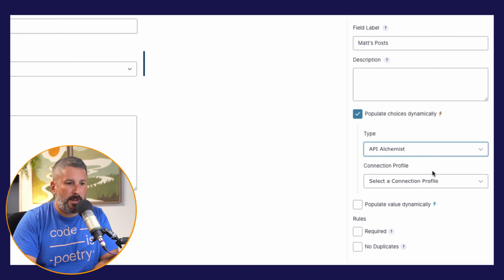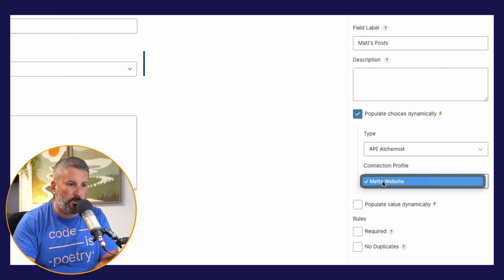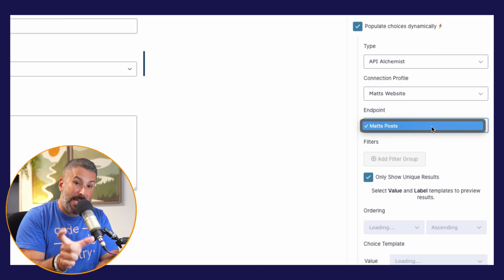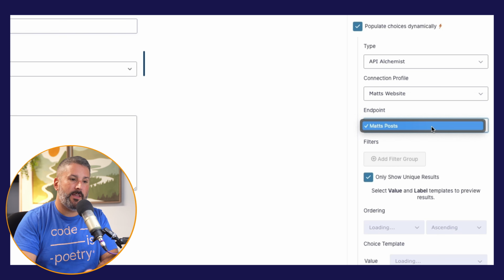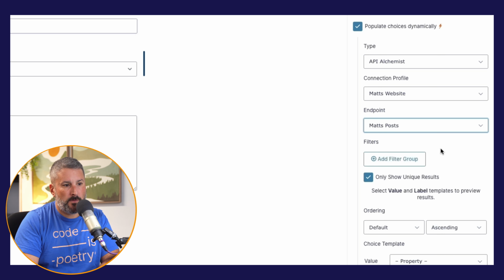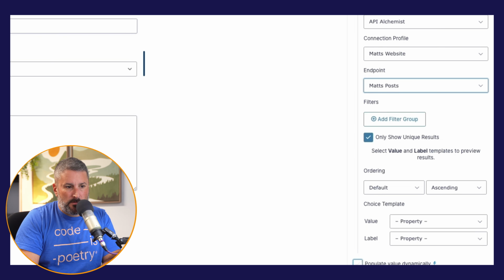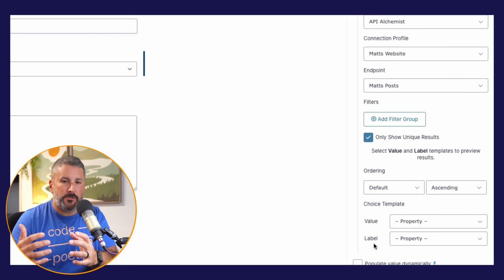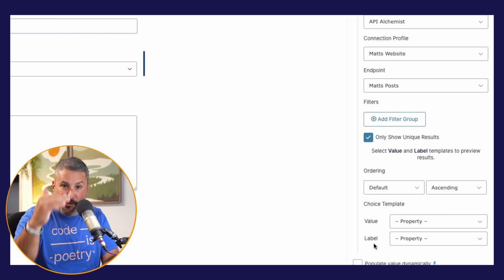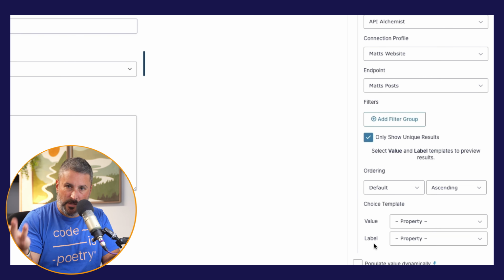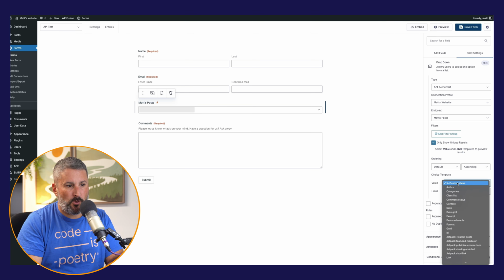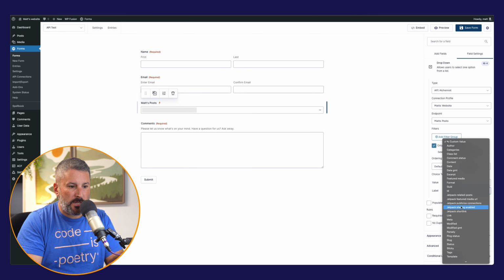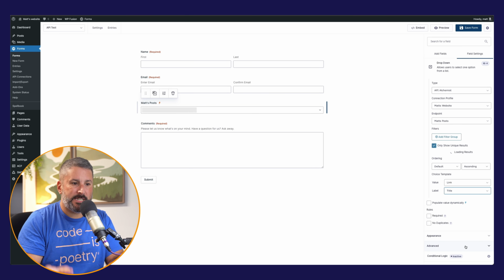And since we just made that connector profile of Matt's website, it's the only one that's available, we'll click on that. And then the endpoint is going to be Matt's Posts. That's the endpoint we made after we made the connection in the bottom half of that screen. So we'll select Matt's Posts. And now below, we'll see value and label, right? So you are probably very familiar with setting up values and labels in Gravity Forms, right? You have the value, which is the value of the thing the person is selecting, and the label is the actual visual title. So the value will be the link, and the label will be the title, right? Because that's the post title.